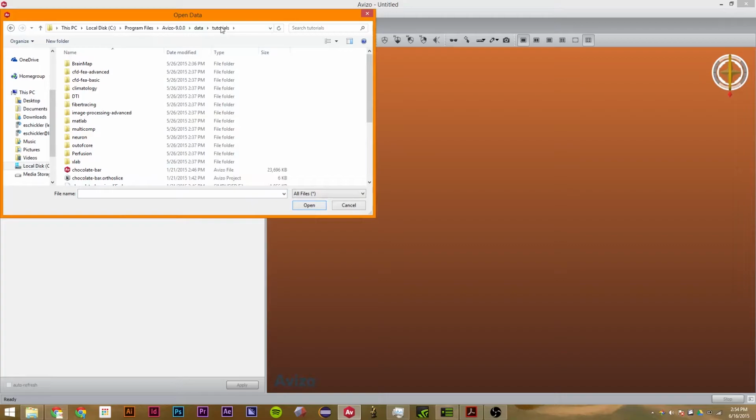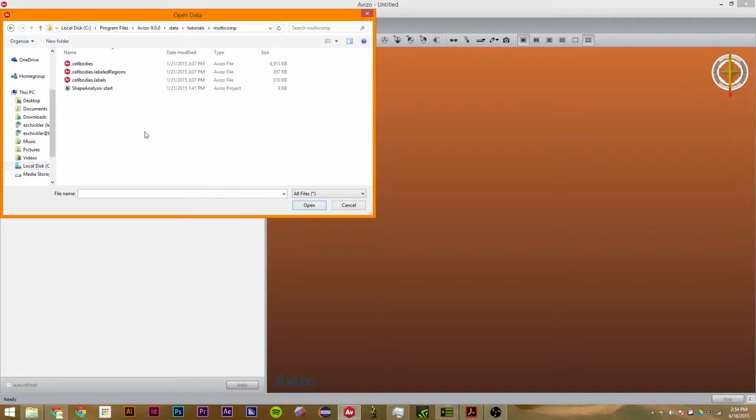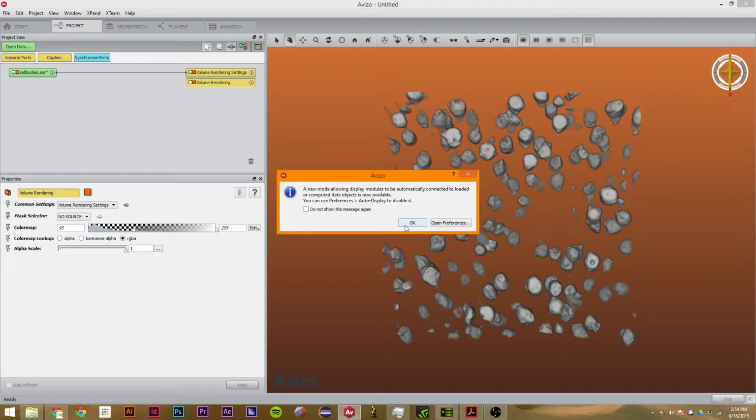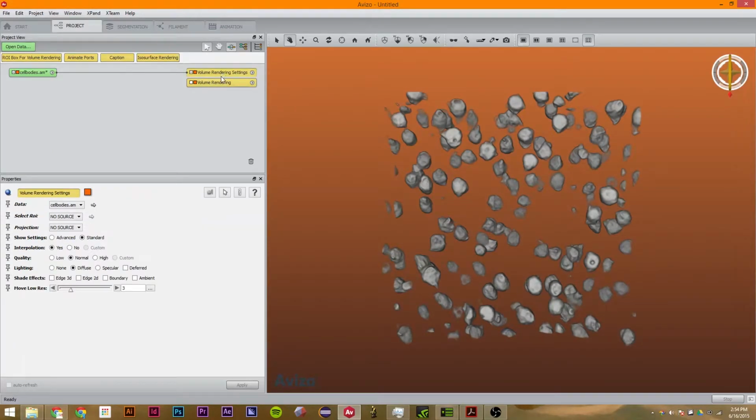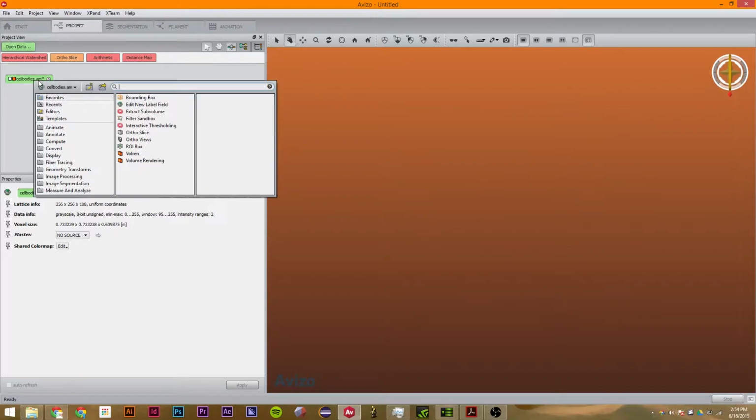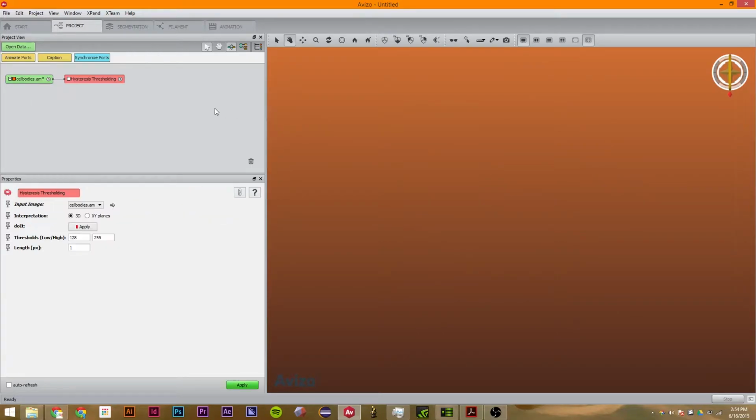So what we're going to do is go to Tutorials, Multicomp, and then open Cell Bodies. What we're going to do with Cell Bodies is take it and extract data from it. The first thing we're going to do is add a Hysteresis Thresholding. I'm sorry if I pronounce any of these things wrong.